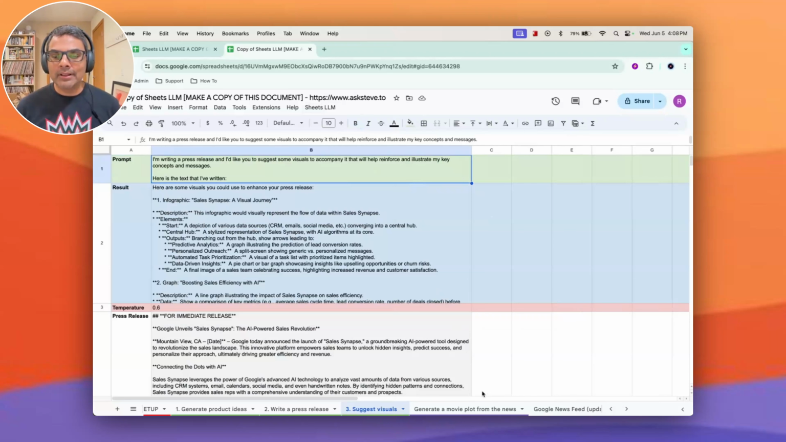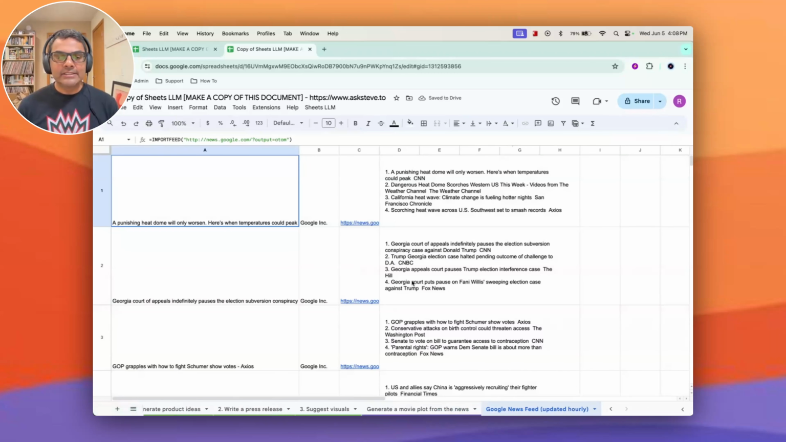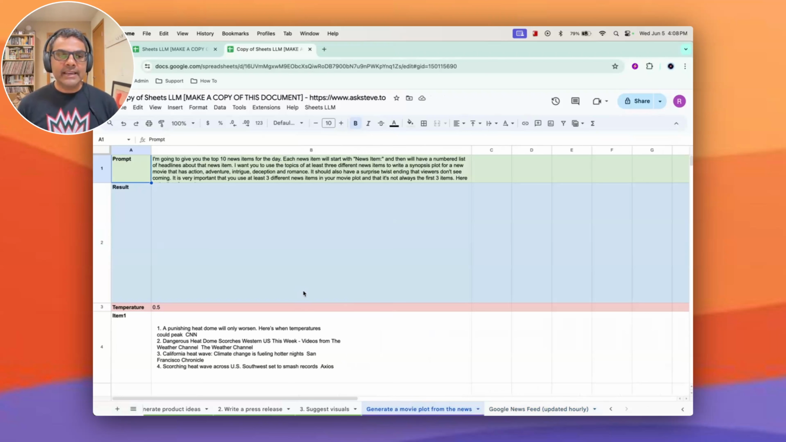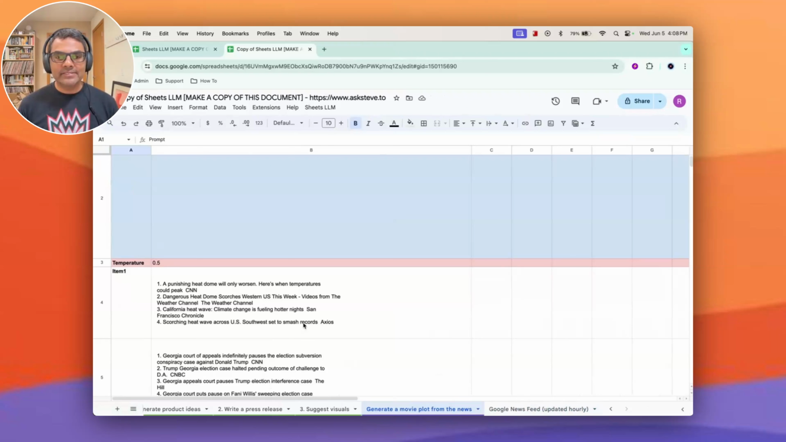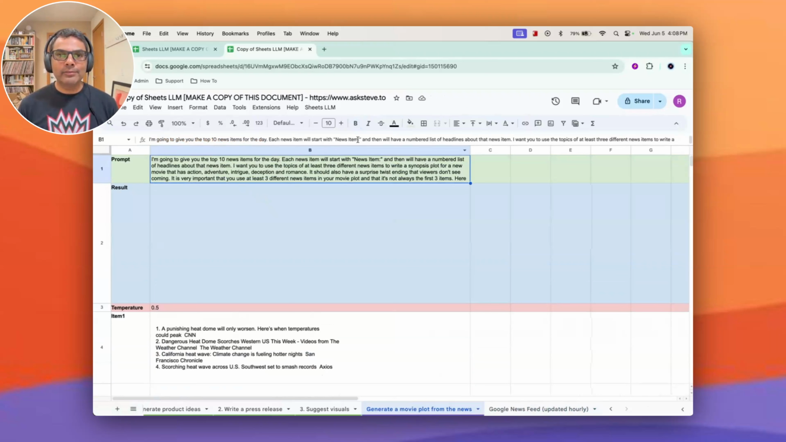And then one other example I want to show you is this one. Let me refresh that real quick and get some data in there. So this last tab here is a Google News feed. It's basically just this one command in cell A1, import feed Google's news Atom feed, and that has like the top headlines for the day. And then this tab actually pulls all those top headlines from that other sheet. And then its prompt is like, write me the plot for a movie that's using at least 3 different news items from the top headlines in the news. And so I send that in, and it's going to generate me a crazy plot.